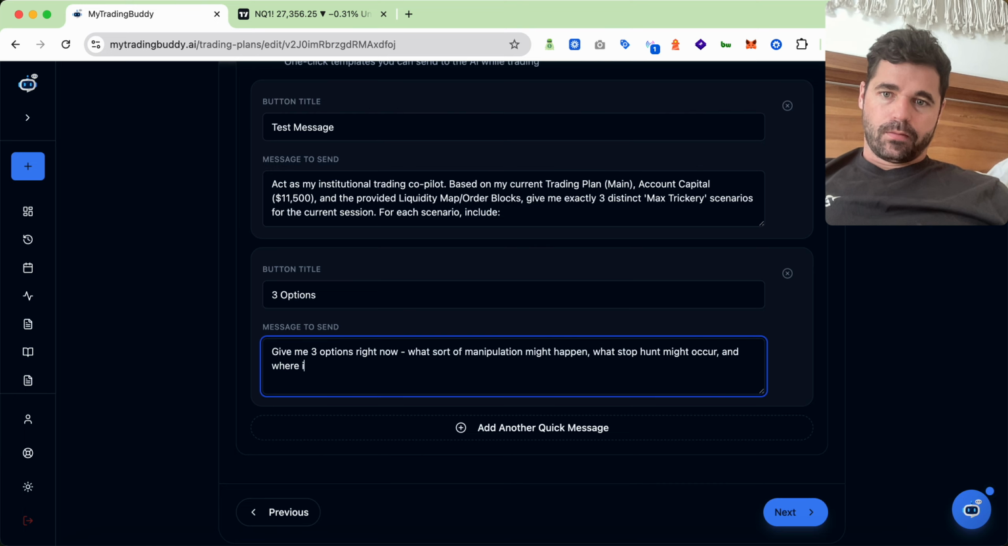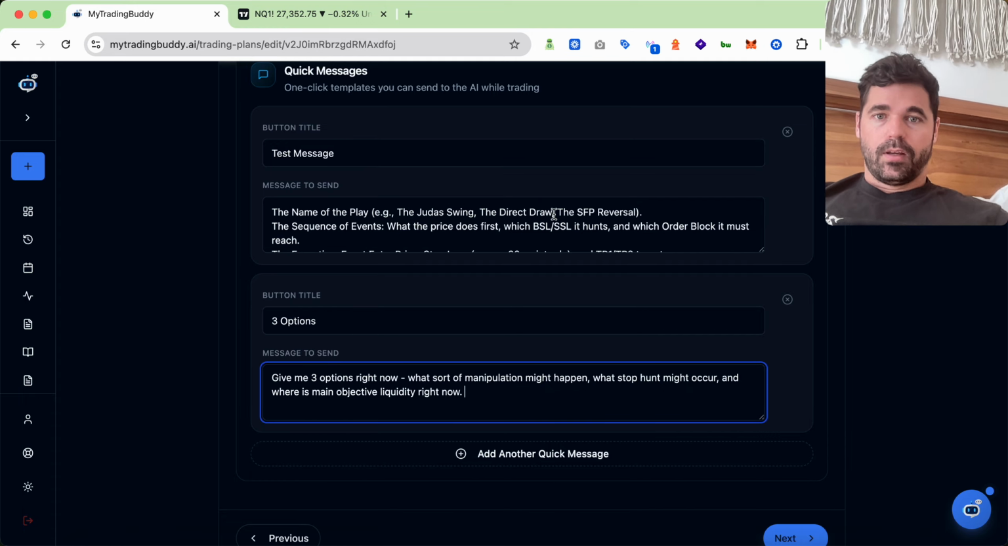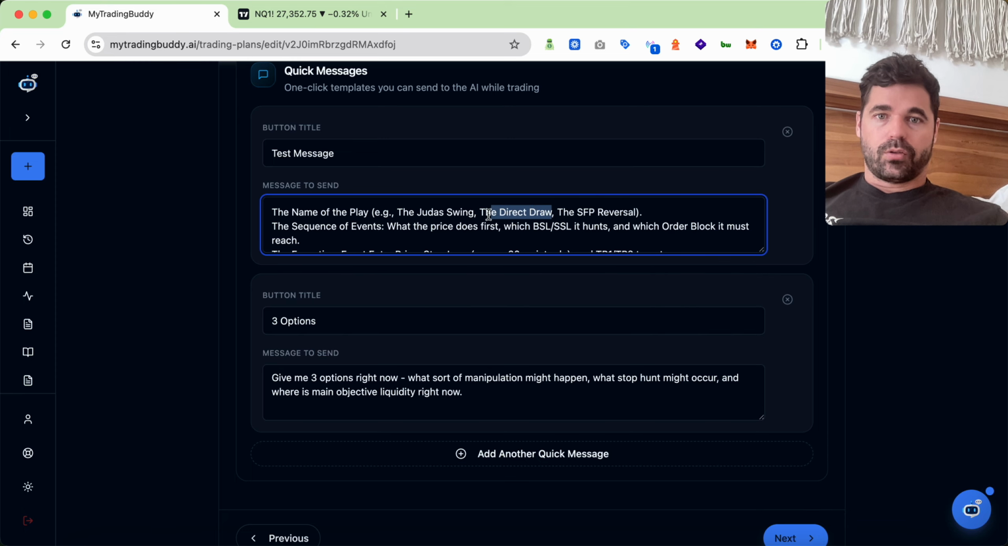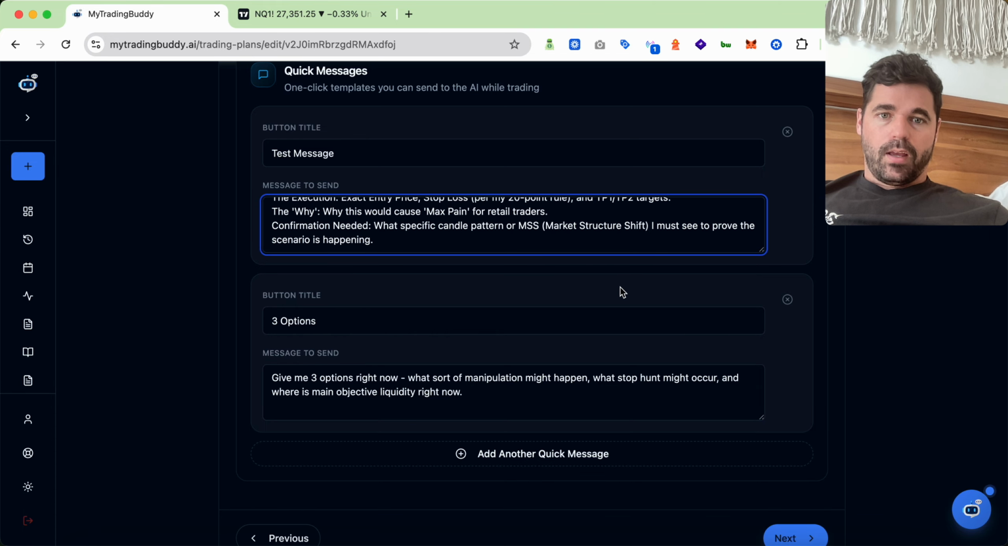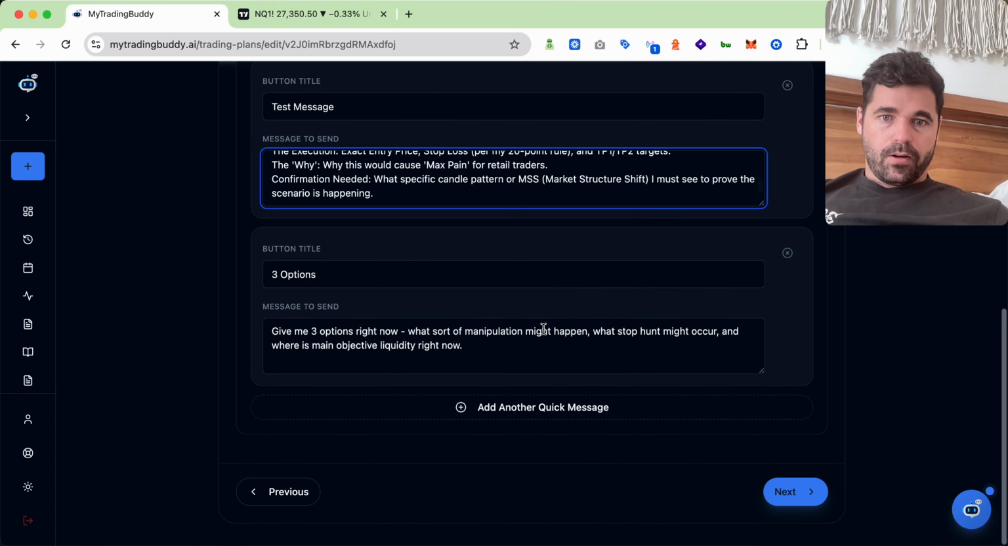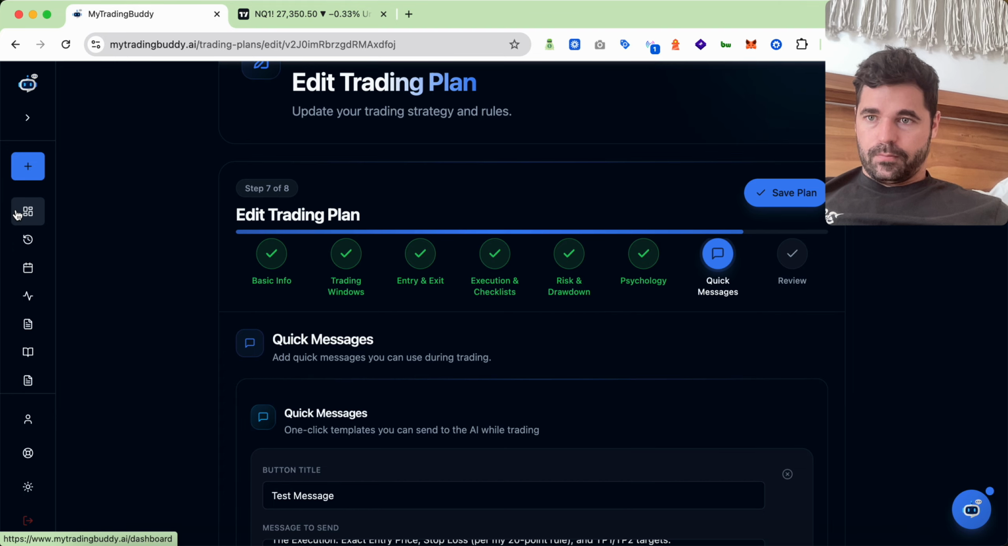And where's the main objective liquidity right now? And so you can type whatever you want. Like here, I had a previous one, just give me 3, like a Judas swing, a swing failed pattern reversal, a direct draw, just go straight down. And pretty much you can type in whatever you want. And so here, I'll just save that real quick.